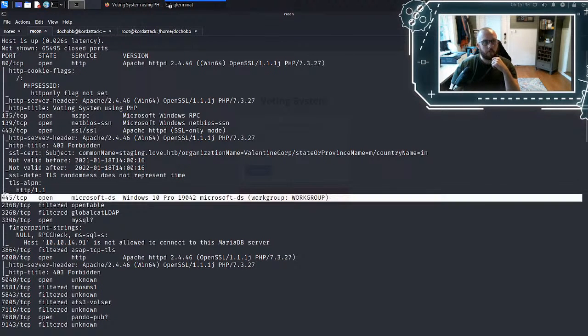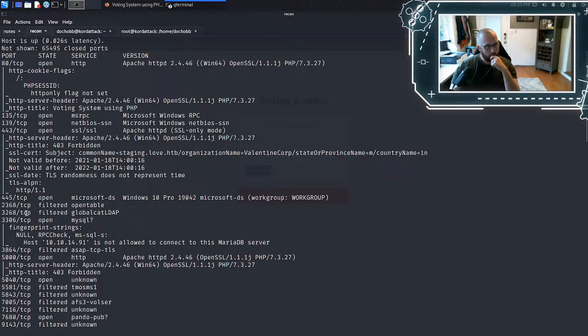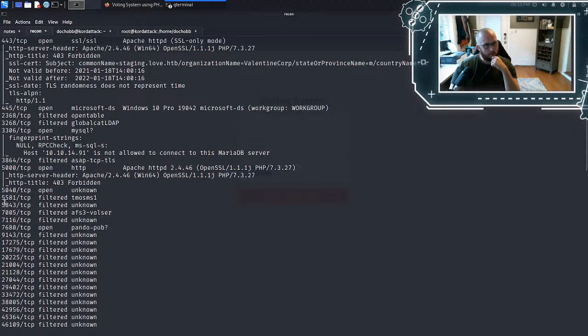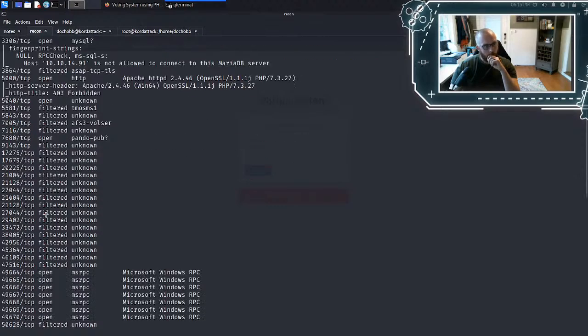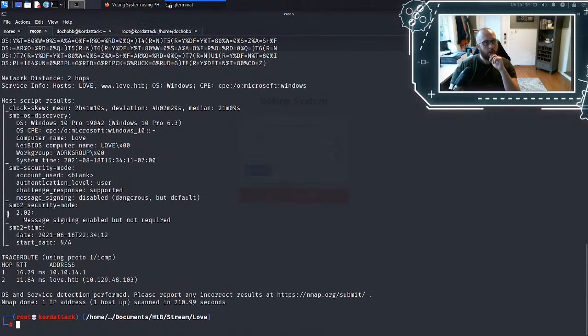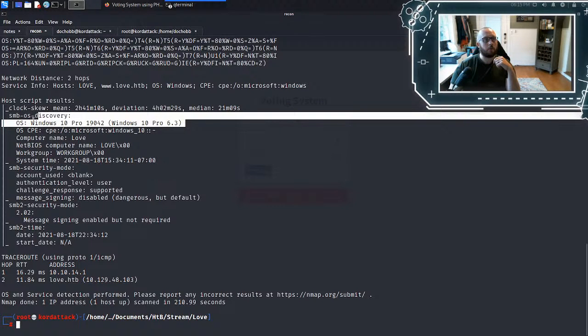445, so maybe we can see if there's anything here. Quite a few filtered ports. We got 5040, 7680, couple RPC ports. So why don't we pop off? At this point, we'll try SMB client to ping 445, see if there's anything there. We've got a good OS version here. If all else fails, we'll come back to this, see if there's any vulnerabilities we know here.